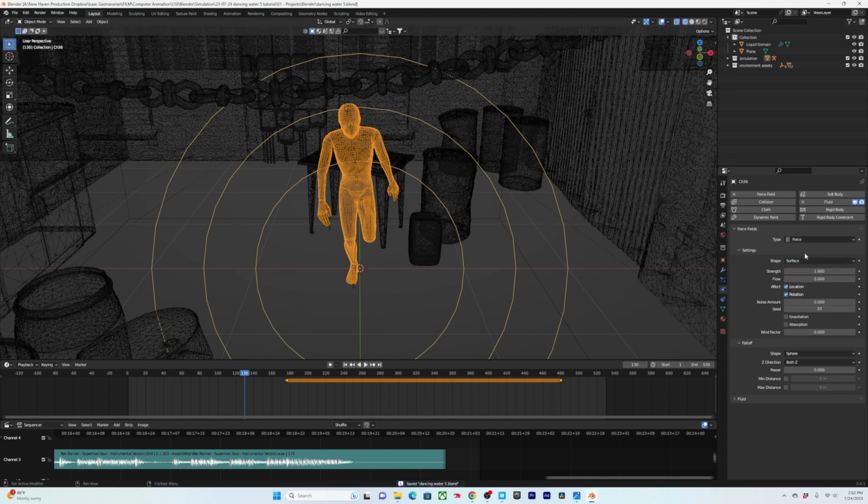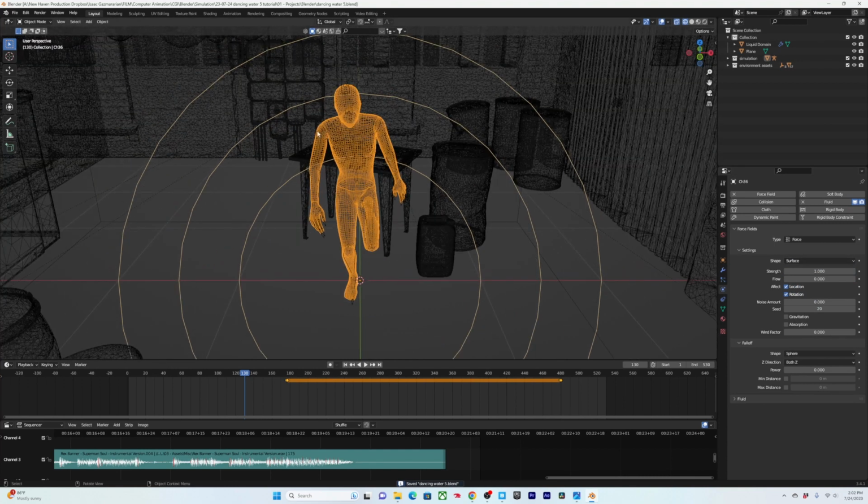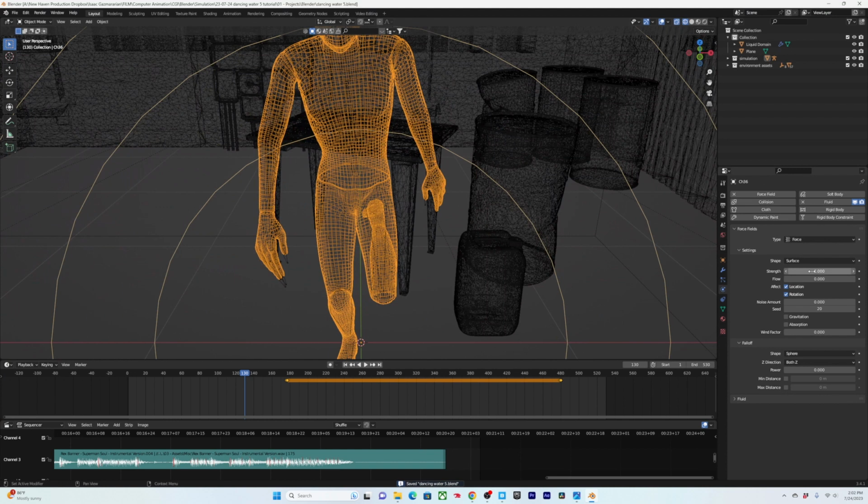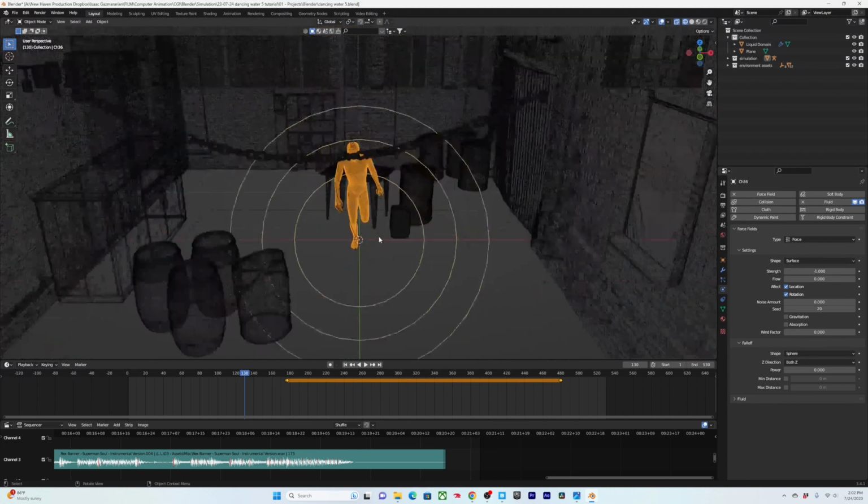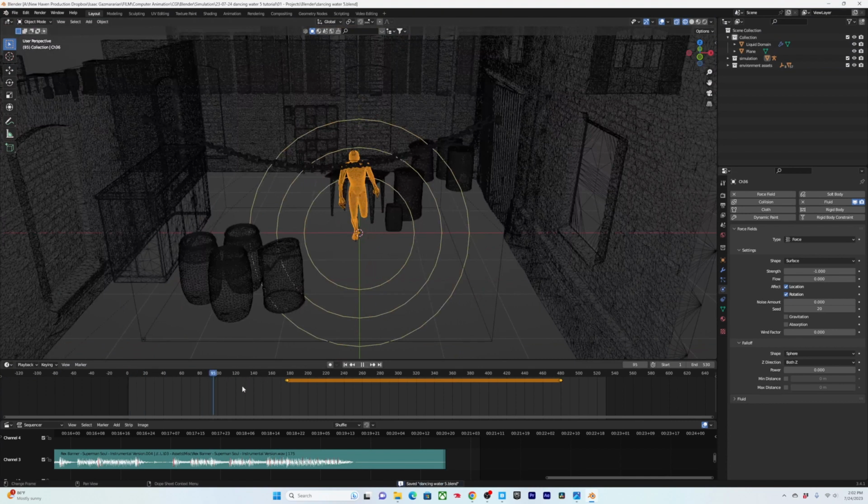So I have surface here, and that's essentially going to emit a force from each face of the surface. And right now it's emitting a force with a strength of 1, so it's going to be pushing things away. Because we want it drawing in, we're just going to turn that to a strength of -1. But we don't have a source for the water here.